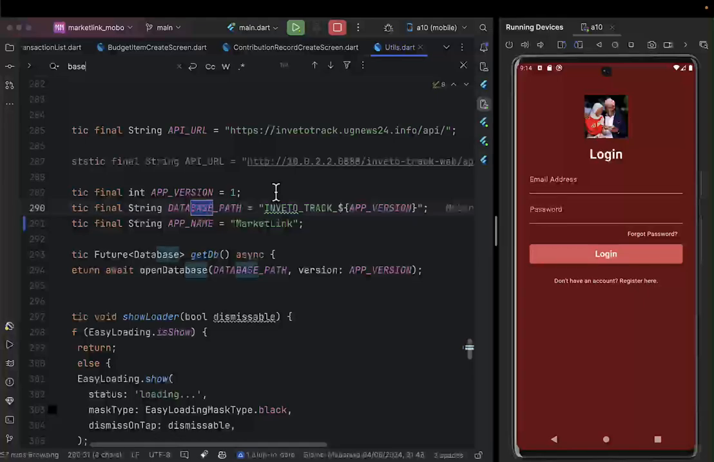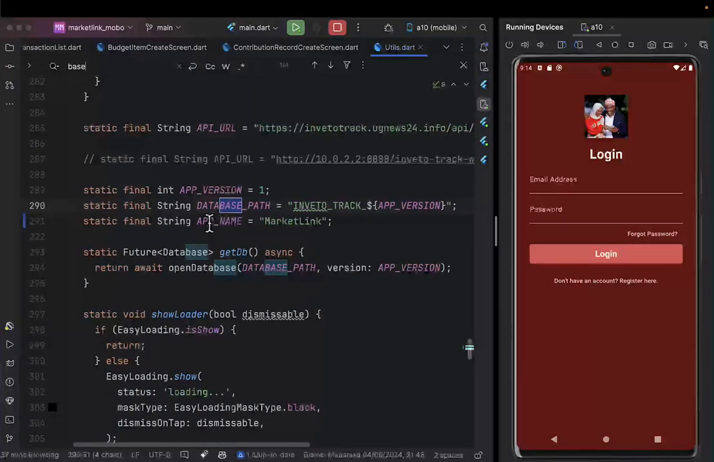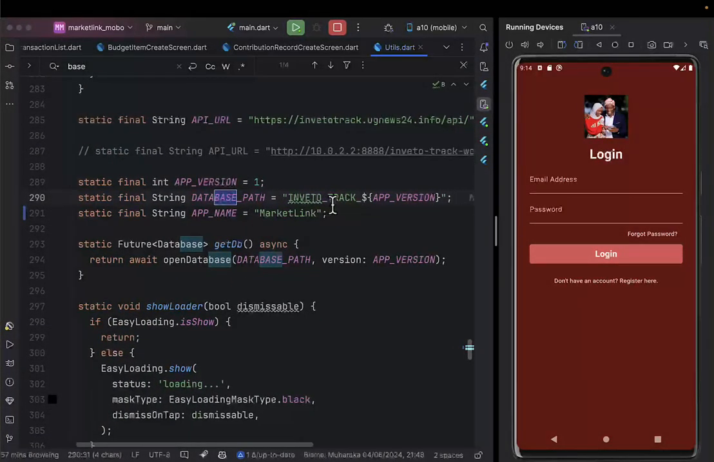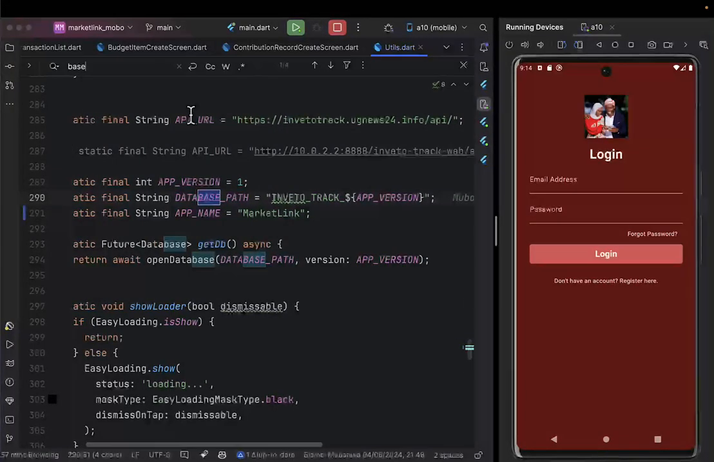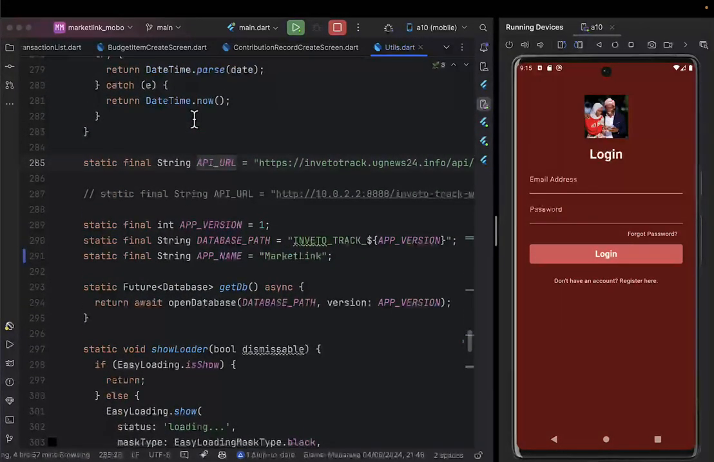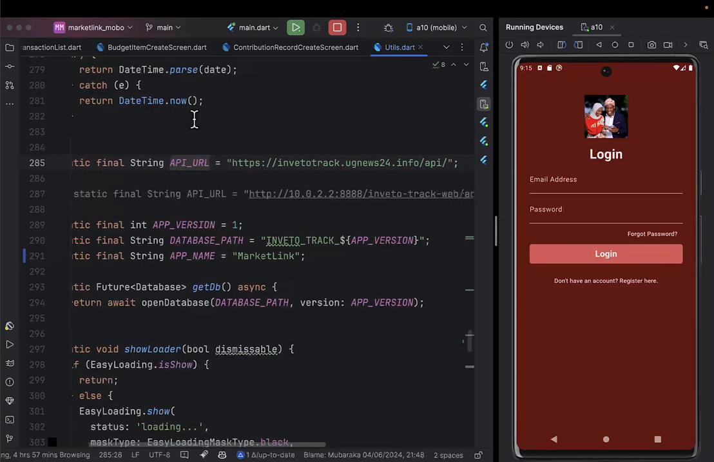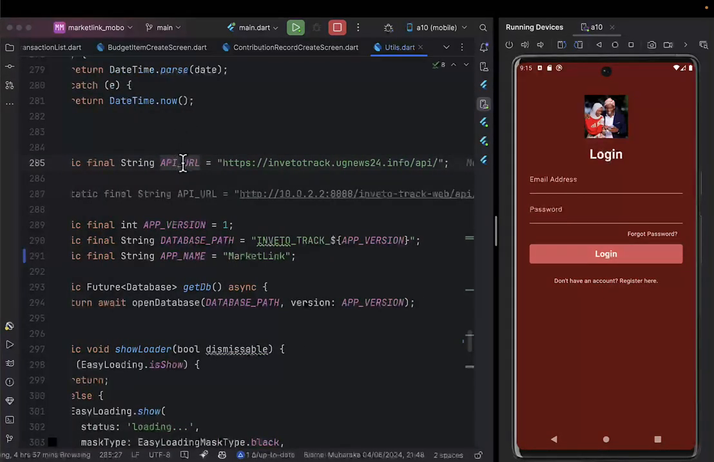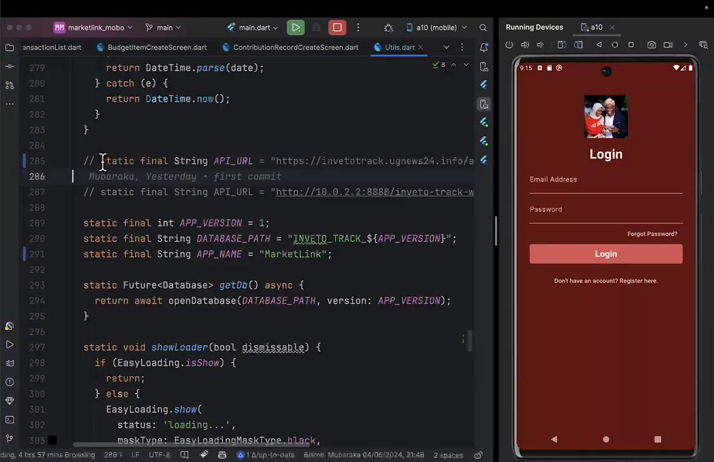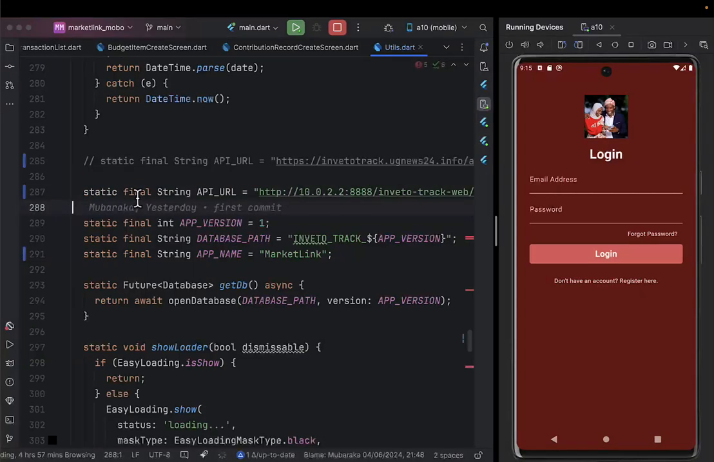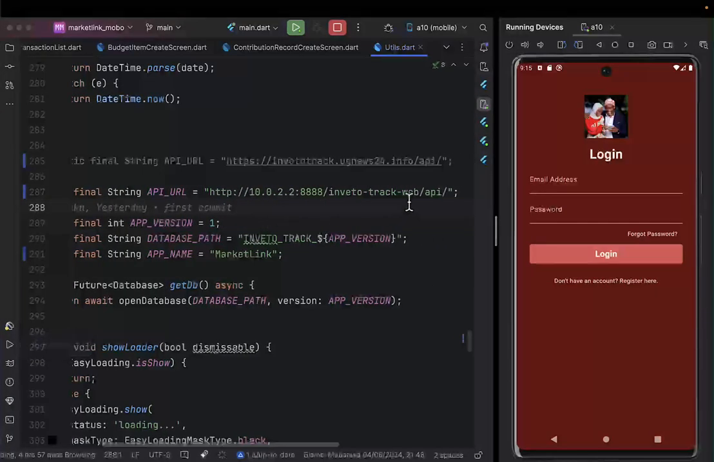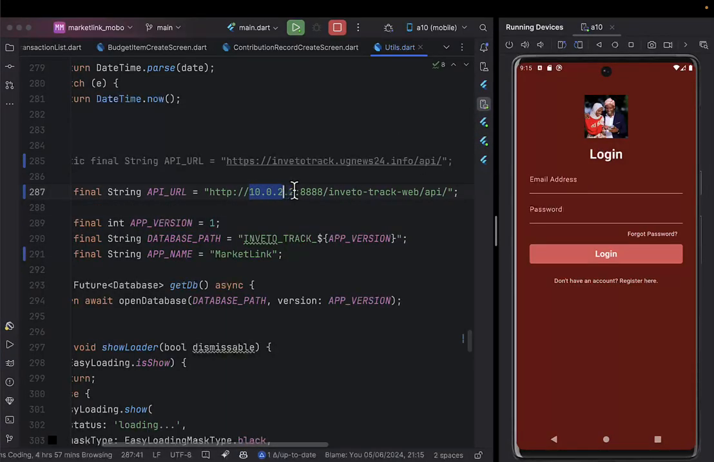This base URL is an API URL. It is the one that we're going to be using as our main URL, so the rest of the URLs will be extending to this one. I'm going to change this URL from the online link that I was having when it was deployed. I'm going to comment it and change it to this local link. Remember, I told you that you should be able to access your project on the localhost. So this is my IP for the localhost on Mac.